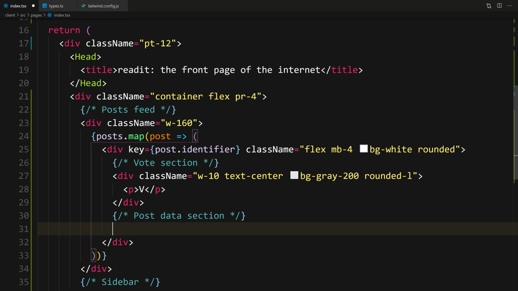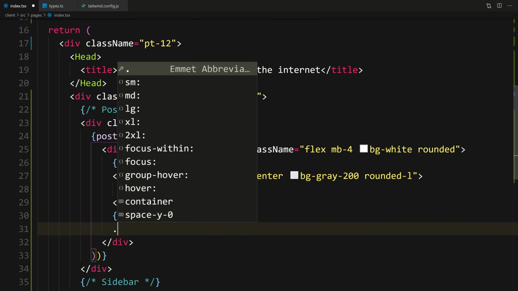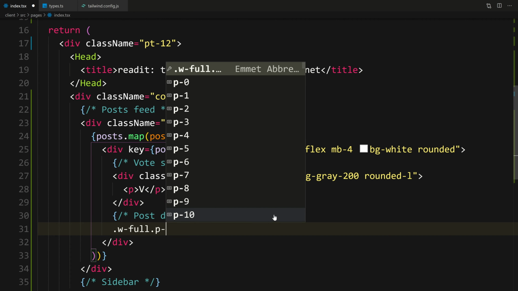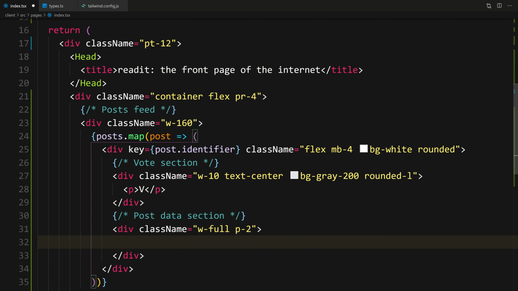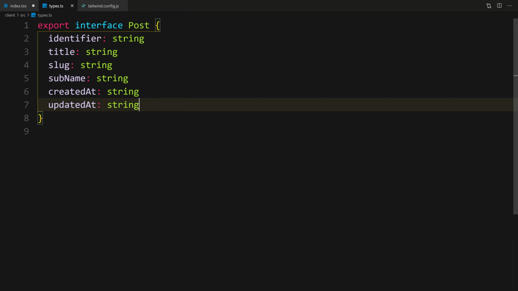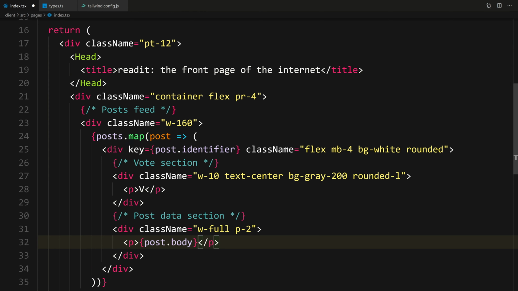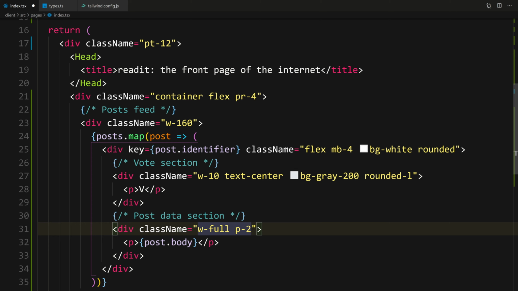And now we're going to have the post section, and the post section will have a class of w-full, so to take the rest of the width of this div, and we'll have some padding as well, so p-2. And now tab that, and then let's just put a paragraph and say post. Actually, we already have the posts, so let's interact with them. So let's say post.body. Actually, wait, we don't have body. Okay, I forgot to add the body. So body, and this will be a string. Cool. So make sure you have some posts in your database.